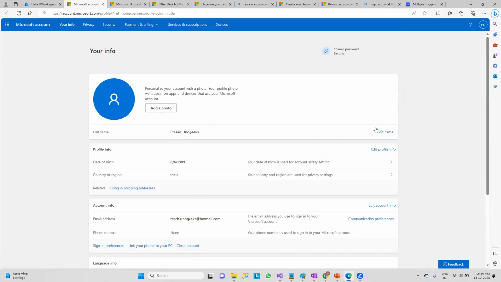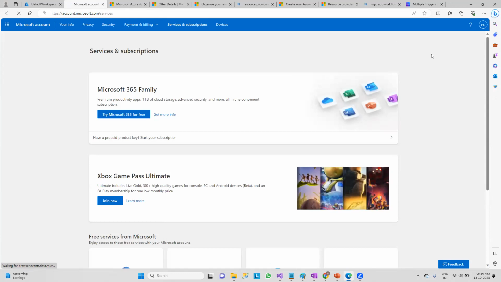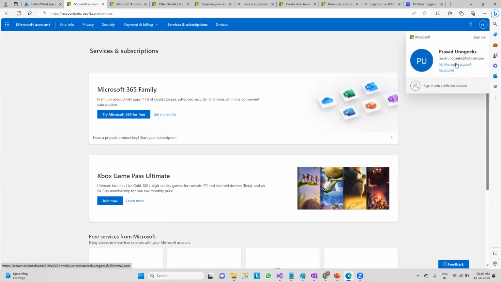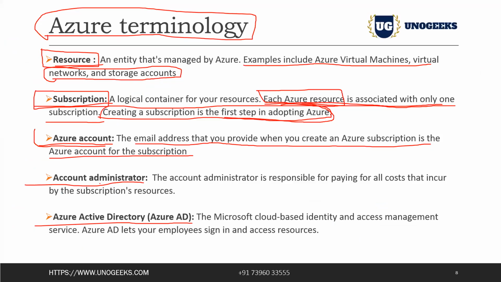You can utilize this when creating resources. Once you create, it will ask you everything, and you can just configure this. So this is your Azure account. Payment and billing history, subscription services and devices, everything you can see. This is especially for the Azure account.